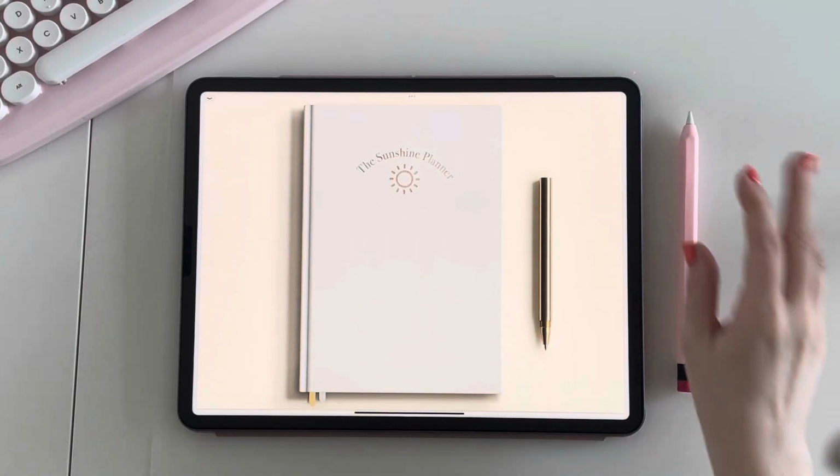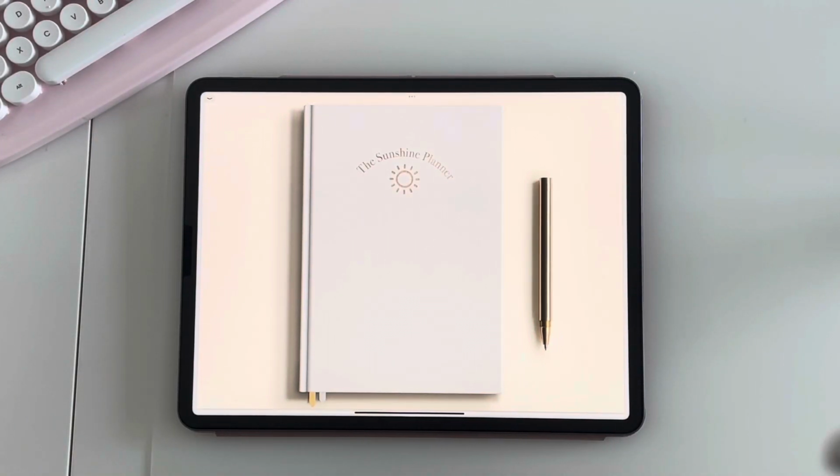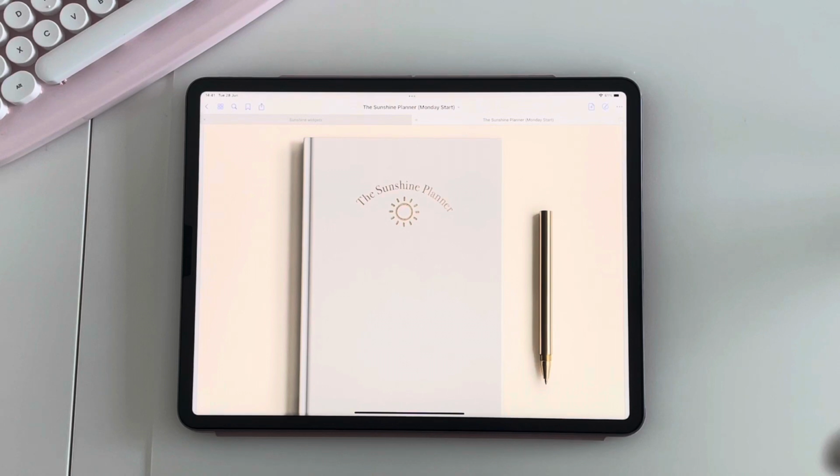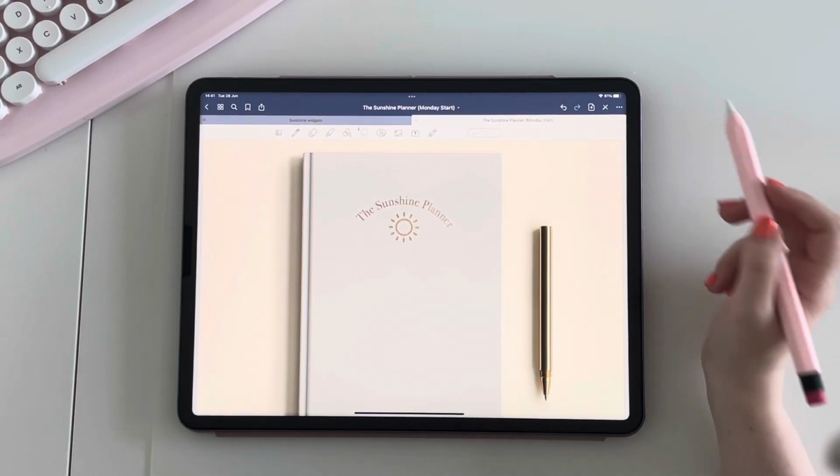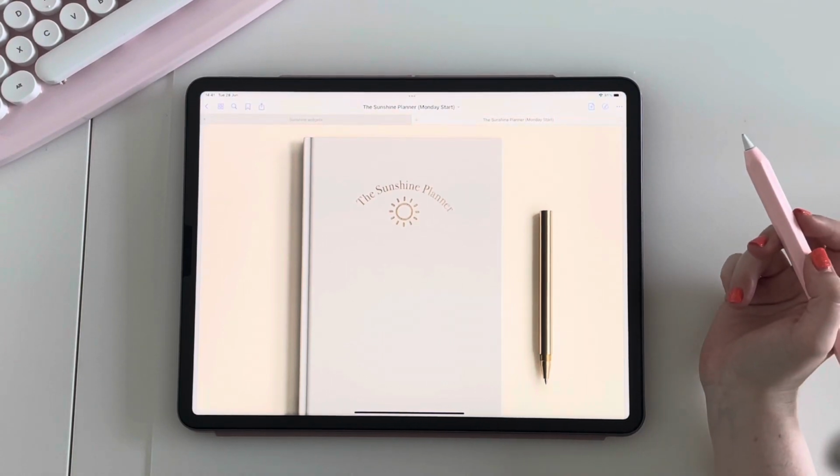Hi everyone, today I want to introduce to you the new Sunshine Planner. So before we get started, if you're using the Goodnotes app, just make sure that you are in viewing mode. You can do this by tapping this little icon in the top right hand corner.